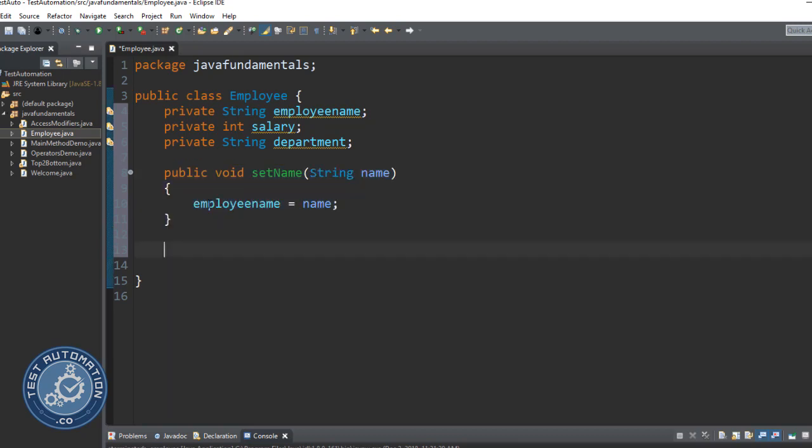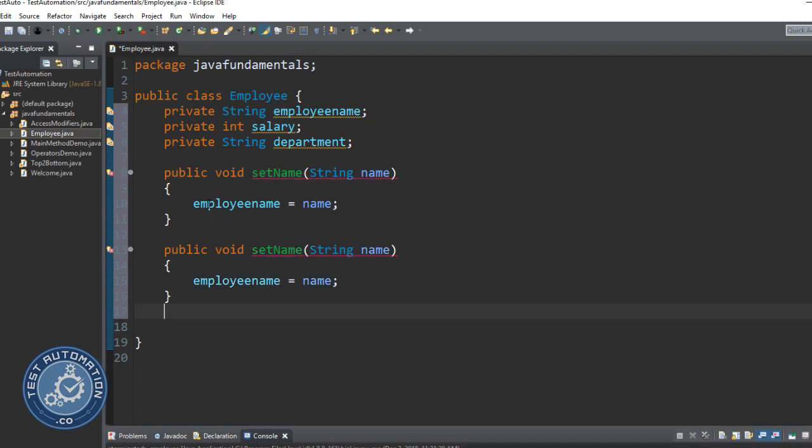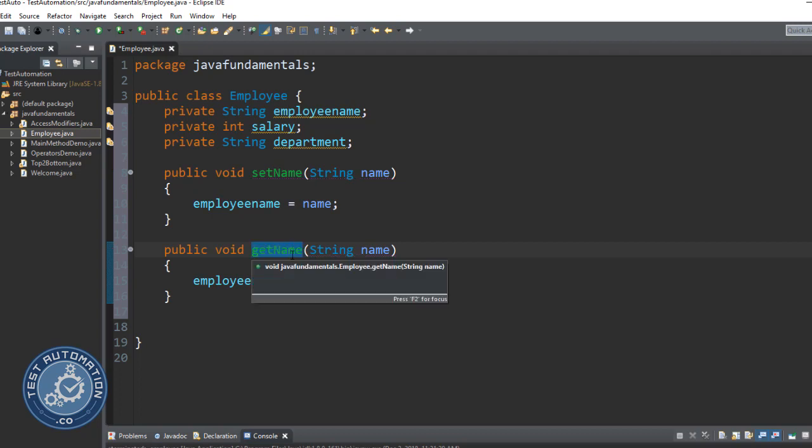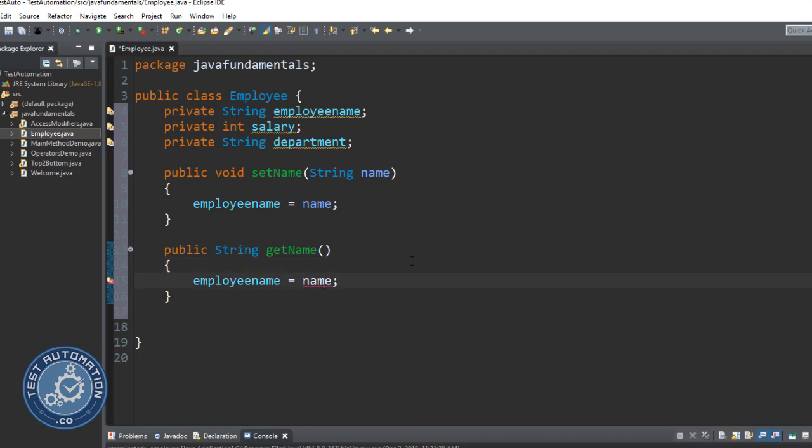Similarly, I want to get the name of this employee. Eventually, if I want to find out the details of the employee, I need to get the name. So this time I'm getting the name. So name is of what data type? String, right? So the return type should be String. Since it's getting the name, this method is going to return the name, and it doesn't have a necessity to receive a name. So here, getName, and here we need to return the name, which would be employeeName.